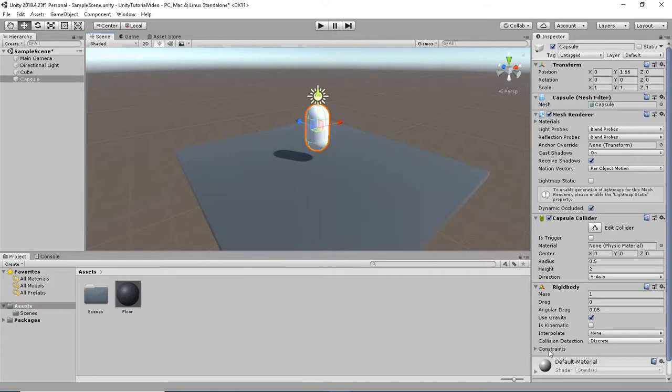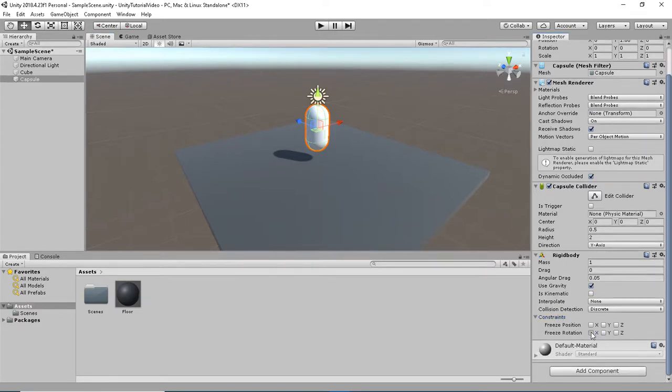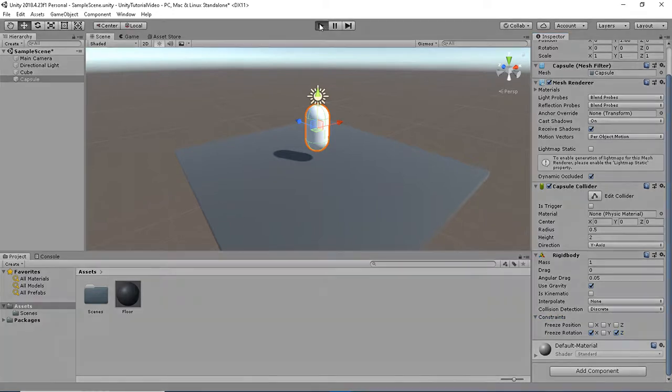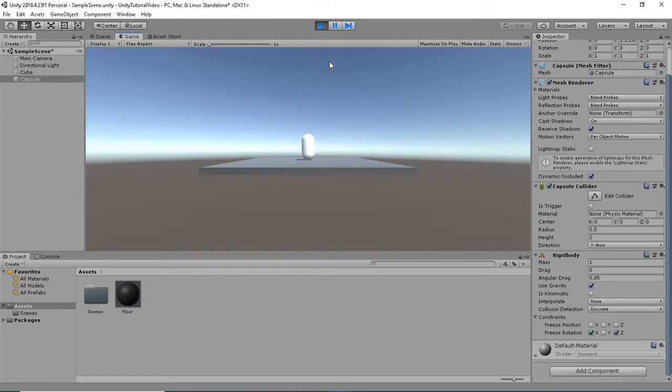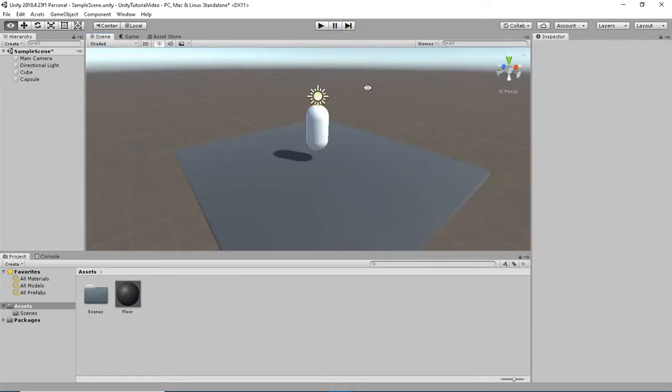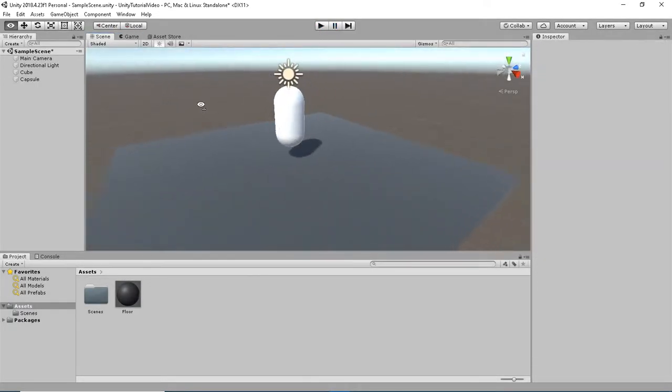Well, we're going to go to this little drop down thing called constraints. And we're just going to select X and Z. So as you can see, this will not fall. I repeat, will not fall over. As you can see, it's not fallen over. But there's no way to control it yet. So what are we going to do?